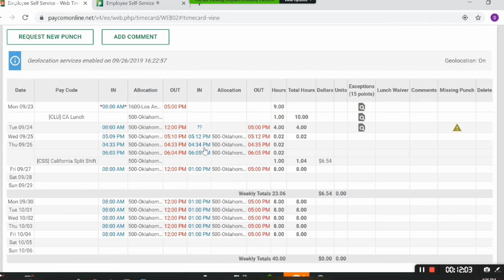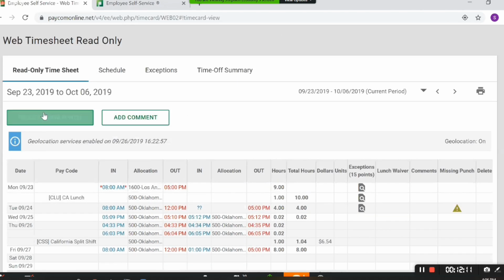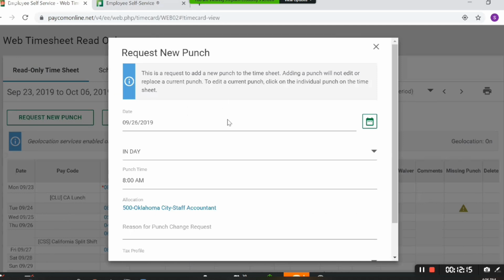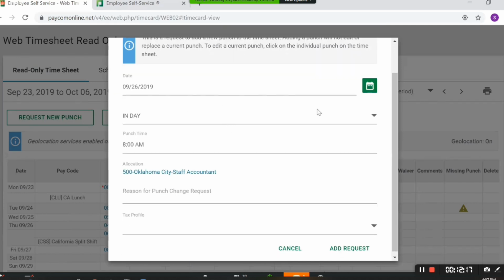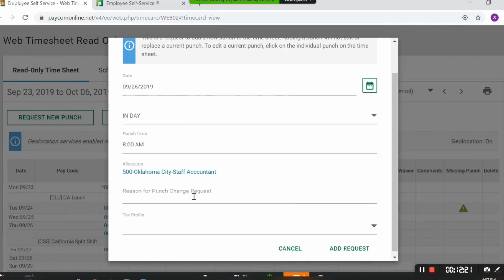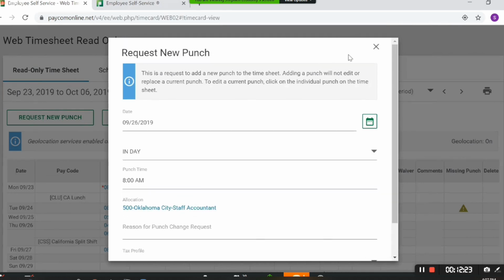If ever there aren't question marks here, but you still need to add a punch, you're going to go to the request new punch button at the top left. So again, it's just up here at the top. From here, it's the same dialog box that pops open, and you're going to just select the date, the type of punch, the time, and then the reason for the request.